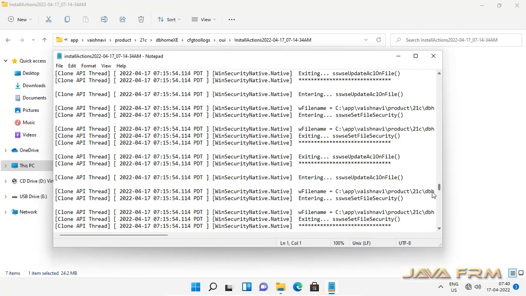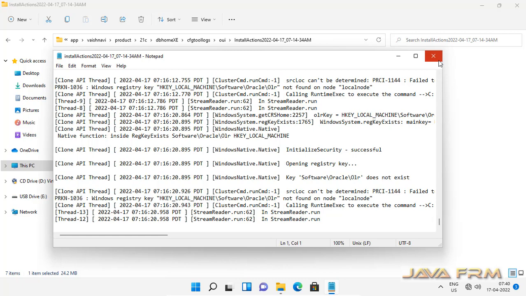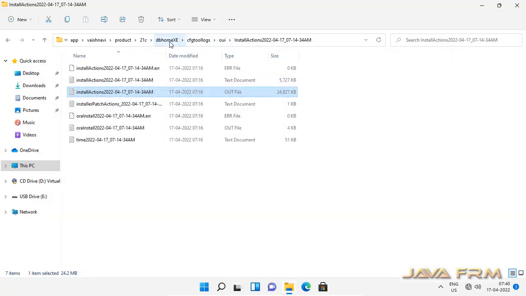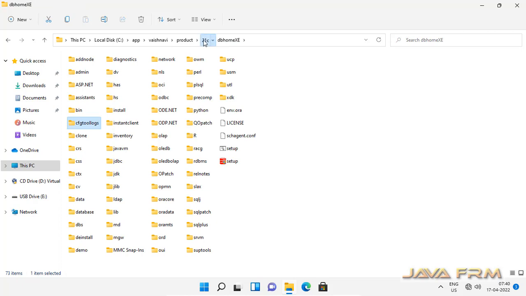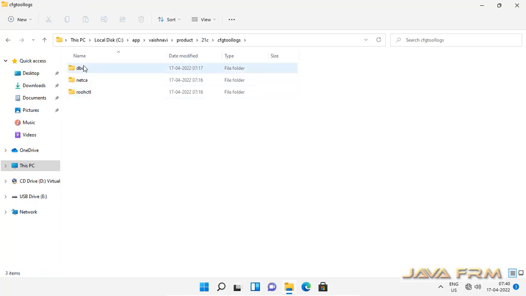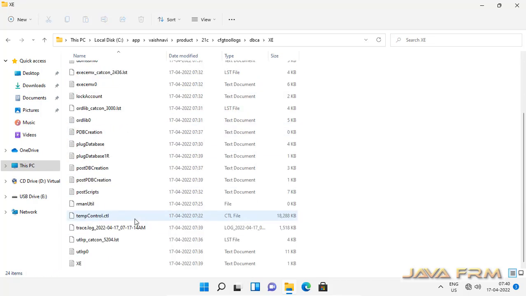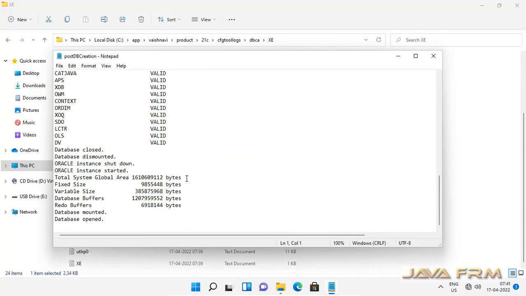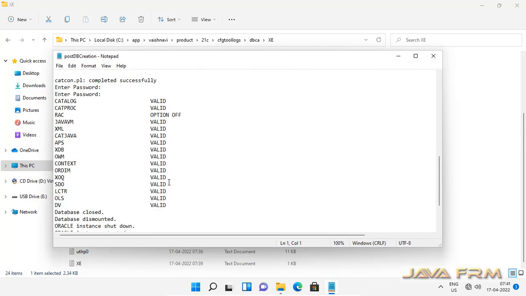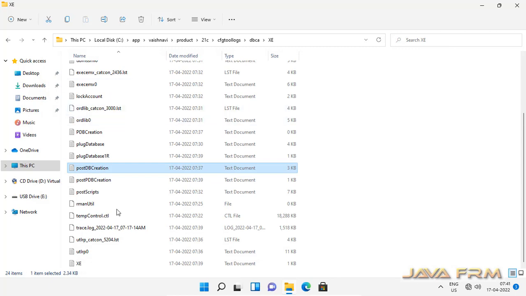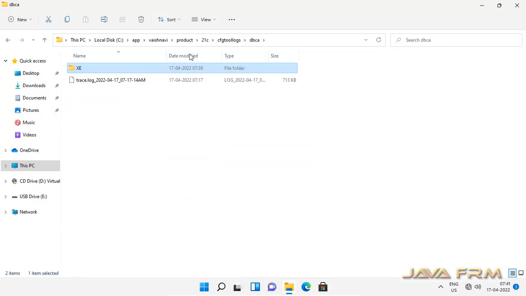Why am I showing this? Because for some users the installation might fail due to some hardware issue or some configuration issue. There is another cfgtoollogs directory as well. Note down the directory path. Here you can see more log files. You can go through them one by one. They show what happened and what was done during the installation. All the installation logs will be available in the cfgtoollogs directory.